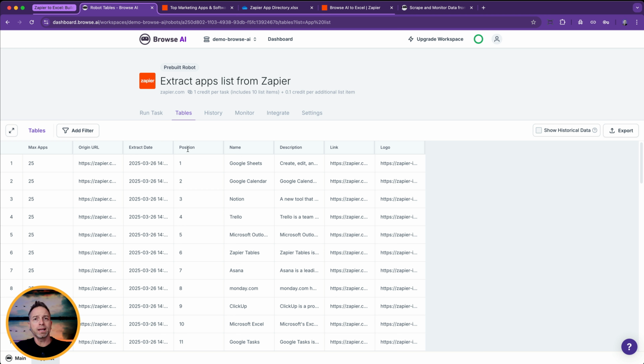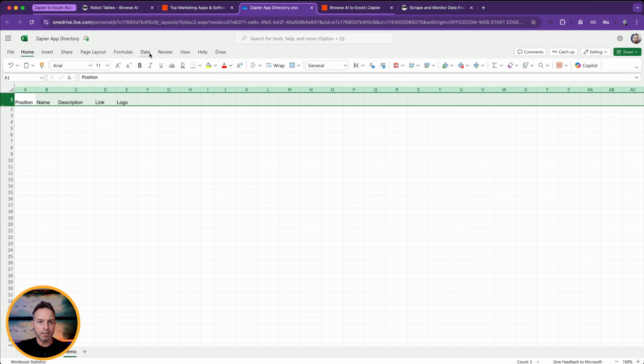And you do need to create your Excel spreadsheet before you start building in Zapier. And that spreadsheet needs to have a header row. So what you can do is come to the table for your robot in Browse AI, copy the columns you're going to want here, and then go to the Excel spreadsheet, select the whole row, and then paste it. That way you'll have the exact names and the ones you want as the header row. So we're now ready to go into Zapier.